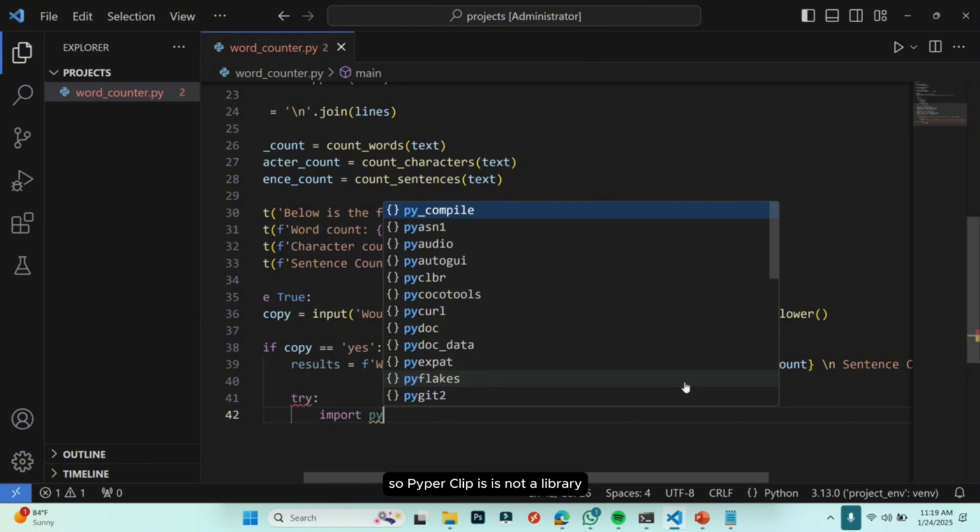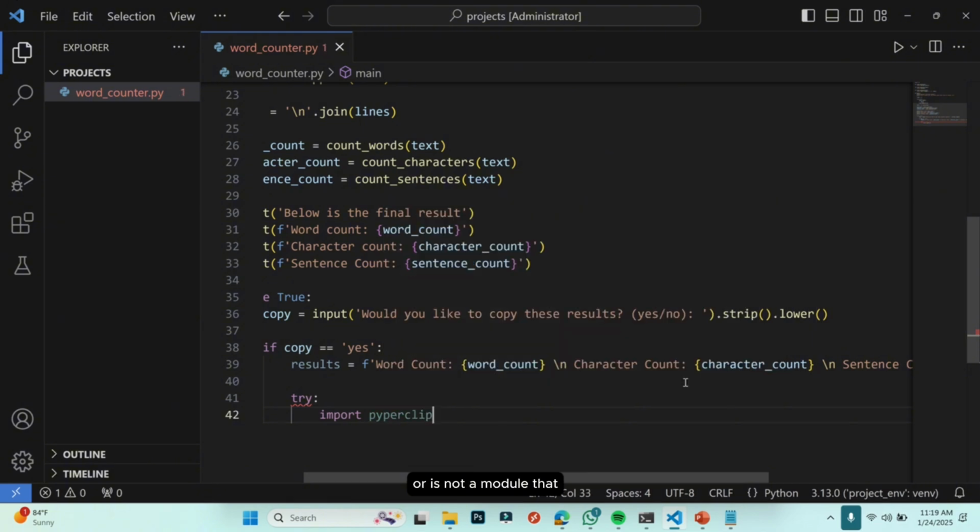So Pyperclip is not a library or module contained in the default Python installation, right? You have to install this separately, and I already have this installed. That's why I'm able to import it. So I'm going to show you the command to run to install and import the library into your Python environment.